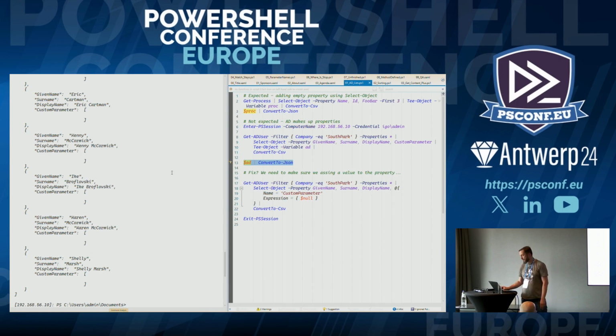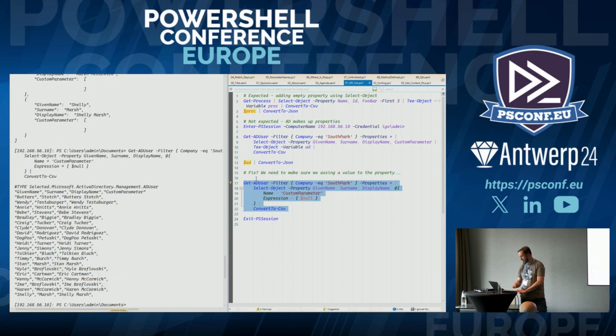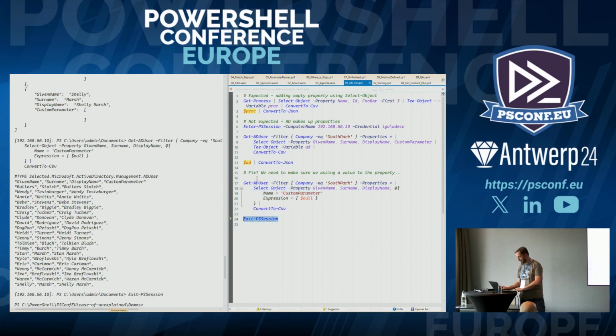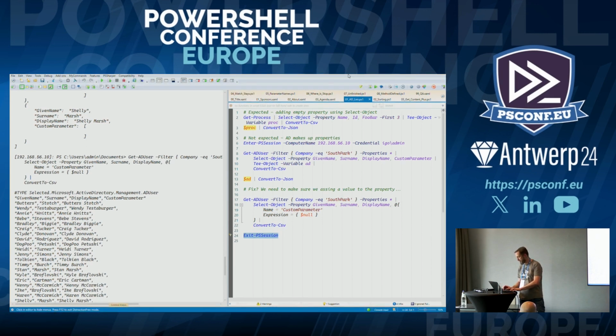What's the fix? Well, there are multiple ways to fix it. One that I proposed to him is to be more specific, more concrete about what you do with this code. So instead of assuming that Select-Object will create this empty value for you, you make sure that it's empty yourself. Okay, let's exit the session because I tend to forget about that one, and then we are in trouble with the next demo.